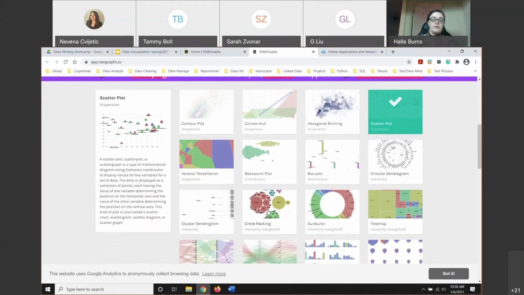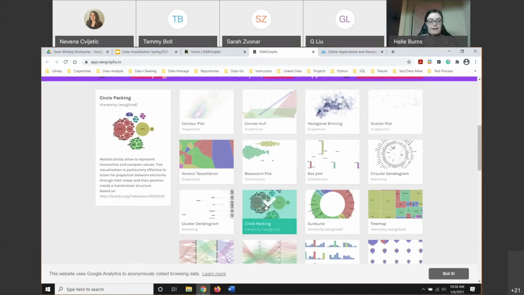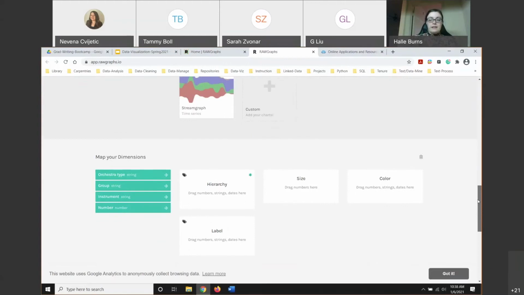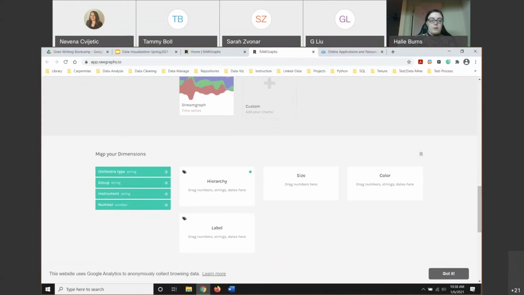So what I'm just going to do really quickly is click on the circle packing. And when I click on this, it's going to pull up this little bar on the left-hand side that just says exactly what it is and what the design is based on. To actually fill out your graph, you continue to scroll down. And this is a drag and drop option called Map Your Dimensions. So here you can literally drag and drop the different elements and see what happens.